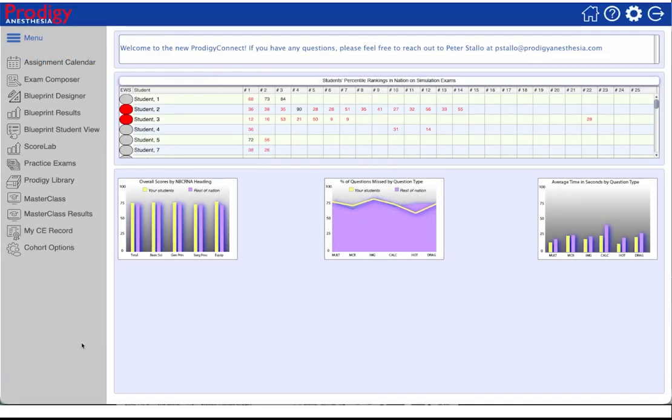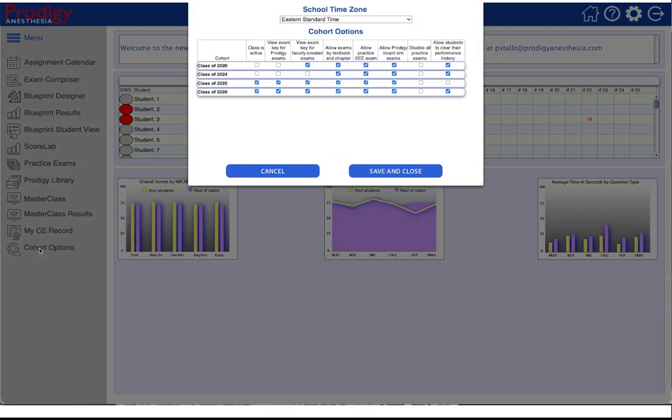In this tutorial, we're going to look at the Cohort Options screen and why you might choose to enable or disable some of the options there. So I'm going to go to the menu panel on the left side of the screen, and at the very bottom, I'm going to click Cohort Options.